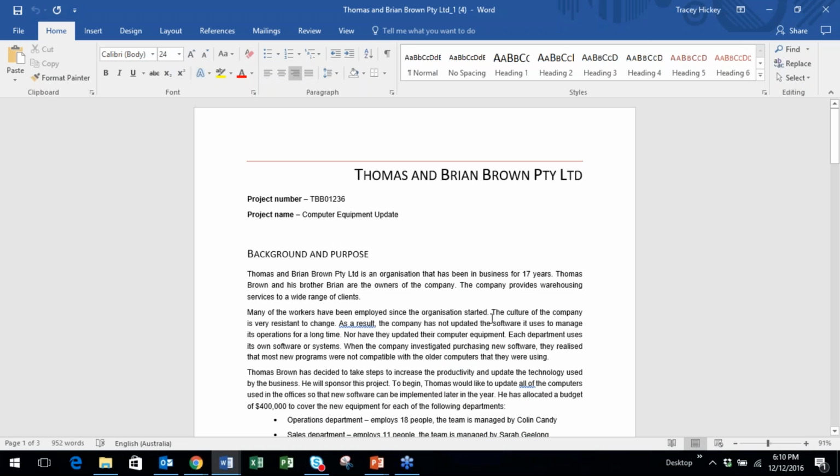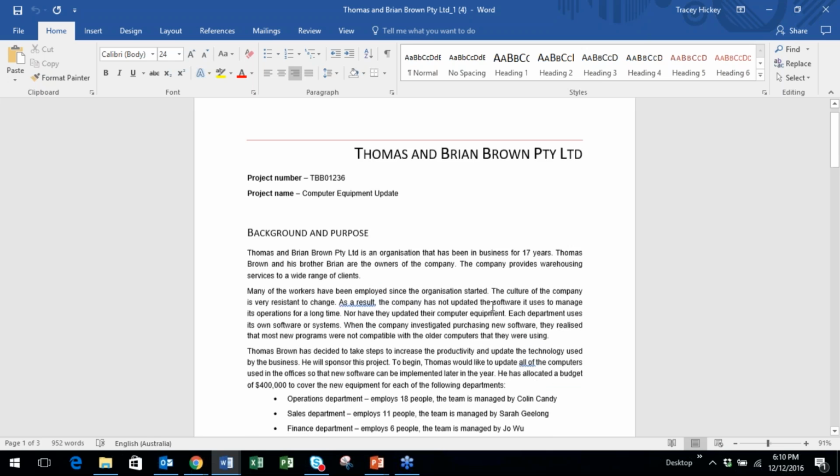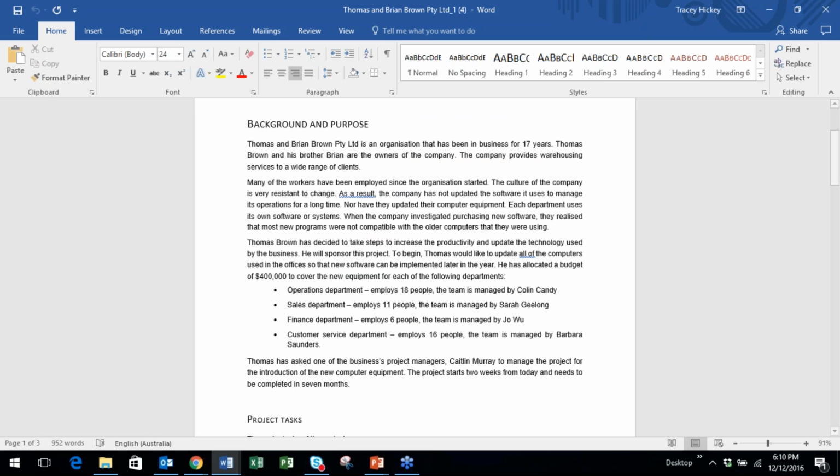So this is the background case study. What I would suggest is download this document and then highlight all of the key information that's in here. It'll give you all the background. It'll say that this company has been in business for 17 years. Thomas and Brian Brown are the owners of the company. They provide warehousing services.